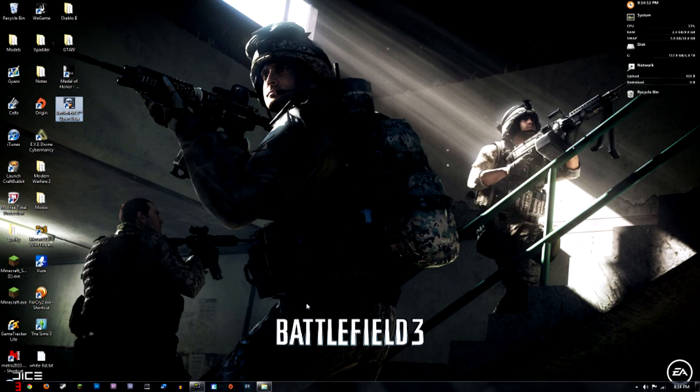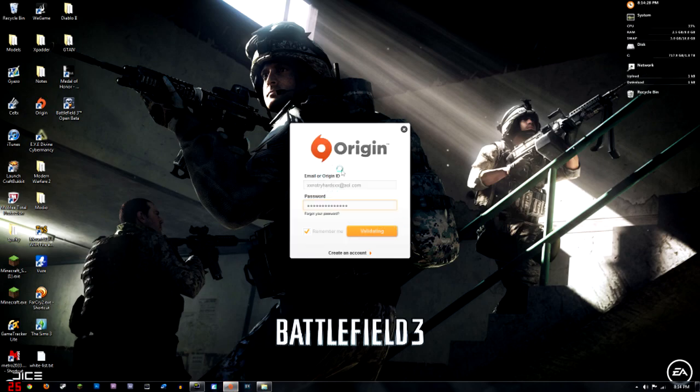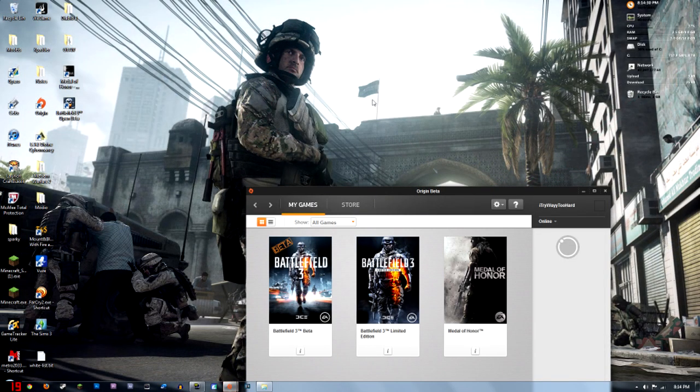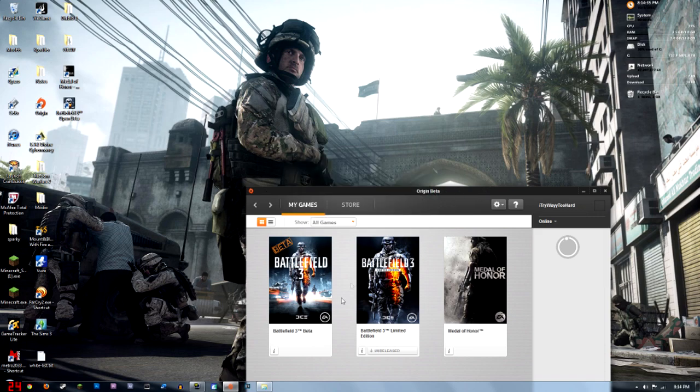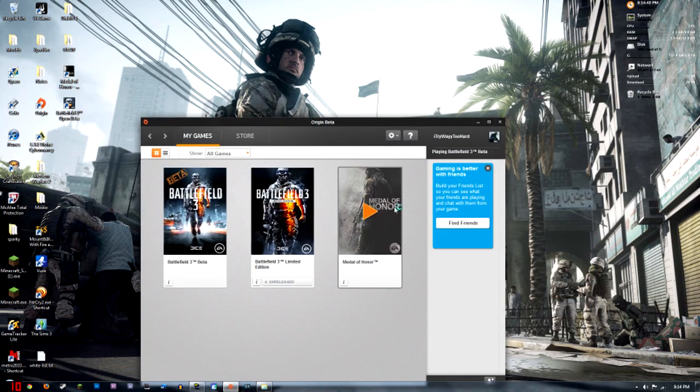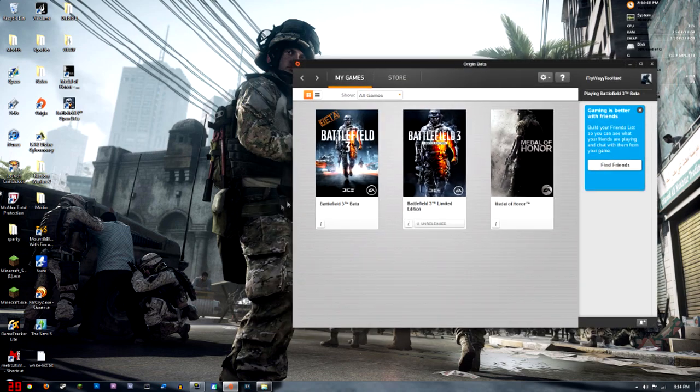I chose Battlefield 3 just because it doesn't actually open up the full game. It just opens up the website. So let's see, just gotta wait for it to load. And as you see, Origin validated. It is now launching everything and it works. So that's one way to fix EA Origin from not logging you in, even though you're putting in all the right information, and just saving you from a lot of hassle.